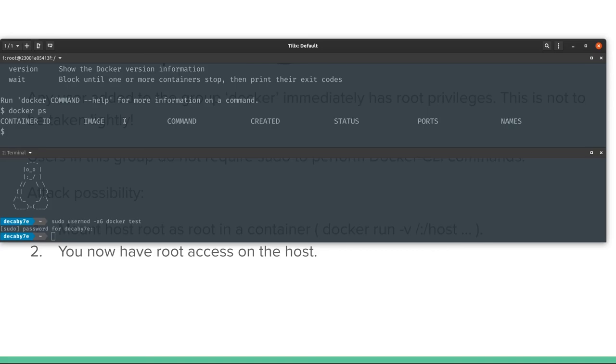And if I wanted to gain root access to the system from this new user I called test, then all I have to do is create a container and mount a volume. We talked about volumes earlier, and these are directories that are mounted from the host to the container. I'm going to mount root on the host to slash, let's call it host root on the container. This is going to be the Ubuntu image.